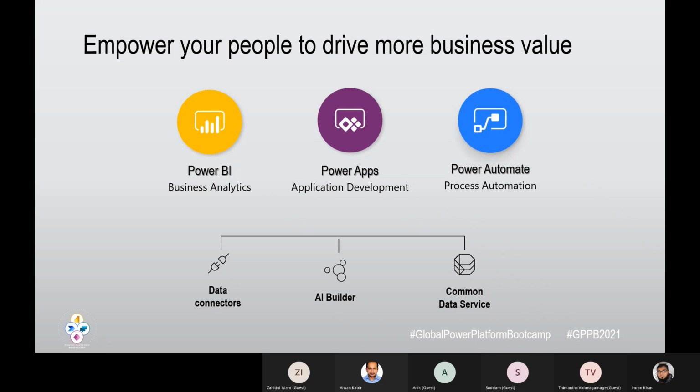Before going into Microsoft Power Automate, Microsoft has introduced the Power Platform. The three components are Power BI, Power Apps, and Power Automate. Power BI, as the previous speaker was talking about, is for business analytics, and Power Apps is used for application development. Today, in this session, we are talking about Power Automate, which is used for process automation. All those components are linked through common data connections, AI Builder, and common data services provided by Microsoft in this platform.